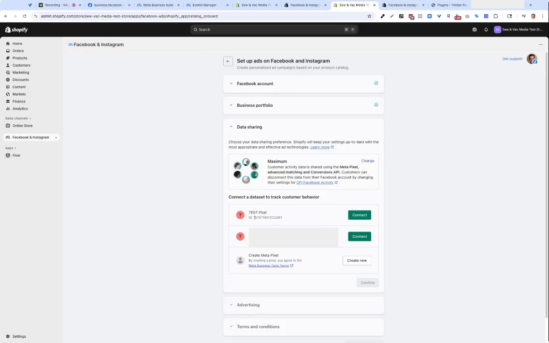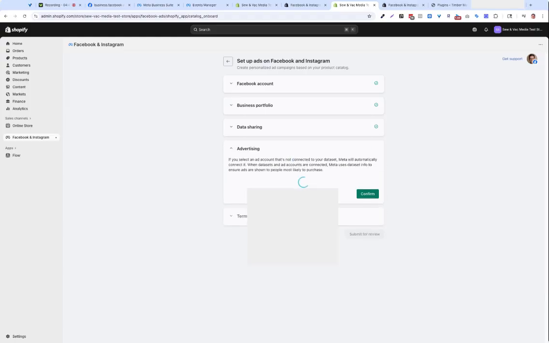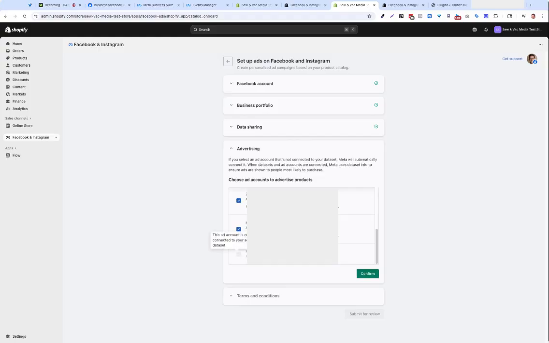And so it's showing your pixel. This is the one we created. I have two in this one, so I'm just going to click to connect the one that I want to connect. So it's doing data sharing. And then if you have multiple ad accounts, you can just make sure this says right here, this ad account is currently connected to your selected data set. So that's what we want. And I don't want these other ones.